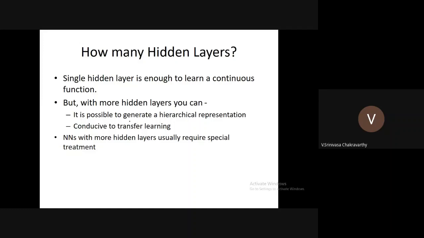The universal approximation theorem guarantees that a single hidden layer is good enough, as long as there are enough hidden neurons in that layer. But in practice, you may sometimes want to use more hidden layers. So it depends, and I think you could start conservatively. Start with a small network, one hidden layer, and if it doesn't work well, then increase. The advantage of multiple hidden layers, which is what we'll capitalize on in deep networks, is that you can get a hierarchical representation.